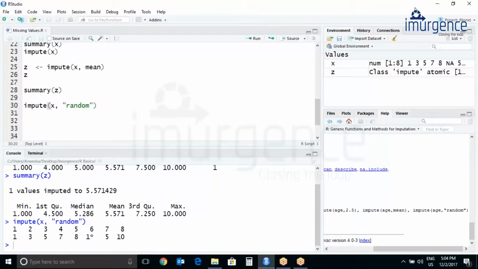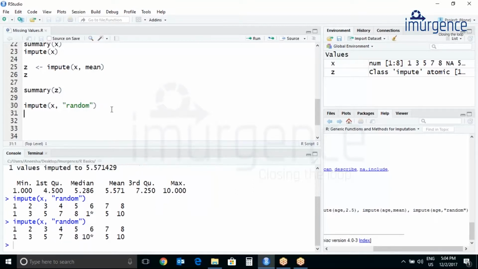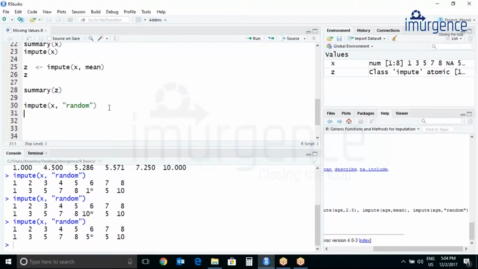If you do random one more time, it will take any random number. Since our machines are different, we may get a different answer for this. Don't worry, we have a solution for this problem also. We will see it in further sessions when we work with some data sets. So make a note of it, and even if your answers are not matching with my answers, don't worry, you are correct. There is nothing wrong.